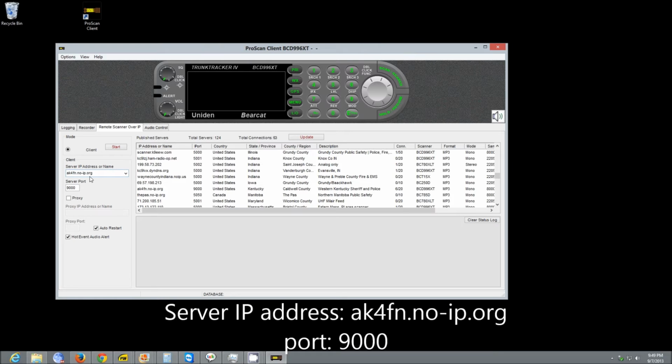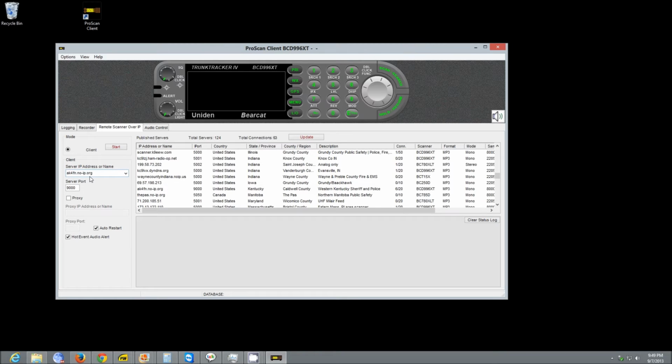Now you wouldn't even have to do this. You could just put this in there, and you wouldn't even have to hit the update or any of that. If you just put in ak4fn.no-ip.org and put in the server port of 9000. I also recommend to put on the auto restart and the hot event audio alert.